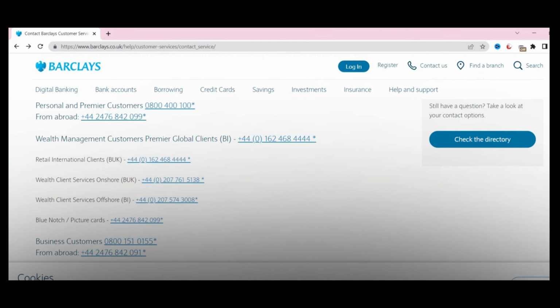If you don't want to call any of these numbers to get into contact with Barclays, that's how you can delete page on Barclays Banking app.